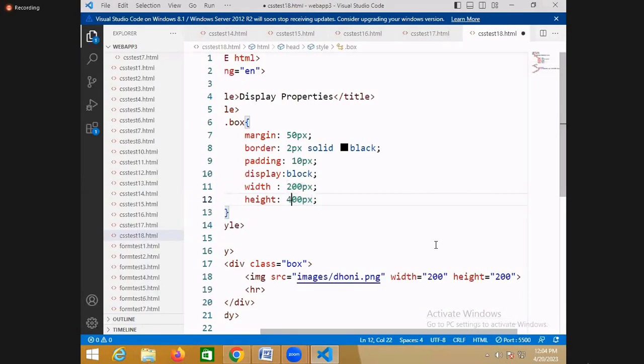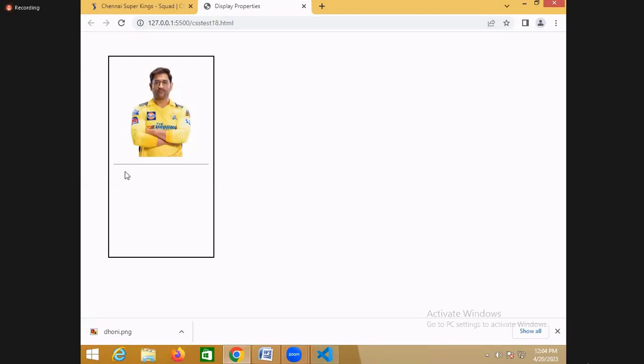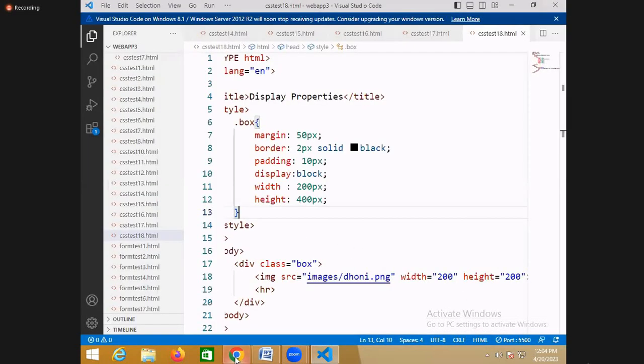Height of which one? I just change the height of this box to 400. Is the line there? Yes. But there is a space around the line. Why is the space there? Padding. Padding is there, right? And below this, what is this?